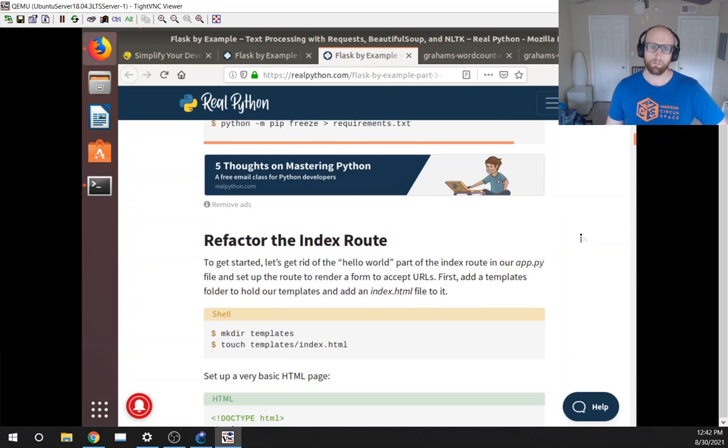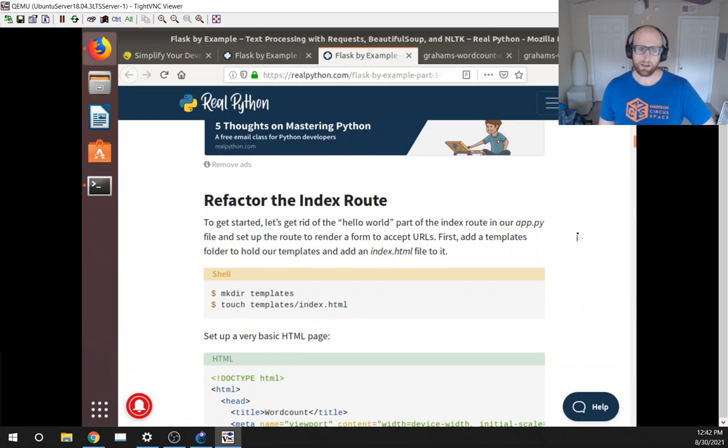All right, next step will be to refactor the index route. To get started, let's get rid of the hello world part of the index route in our app.py file and set up the route to render a form to accept URLs. First, add a templates folder to hold our templates and add an index.html file to it.